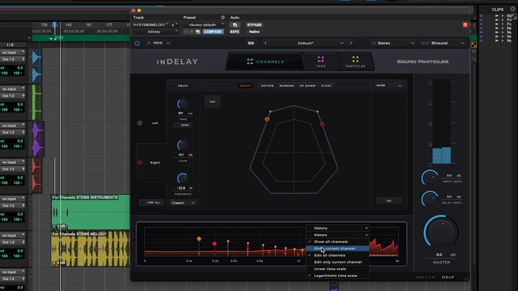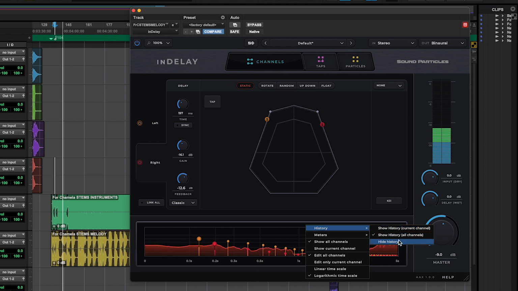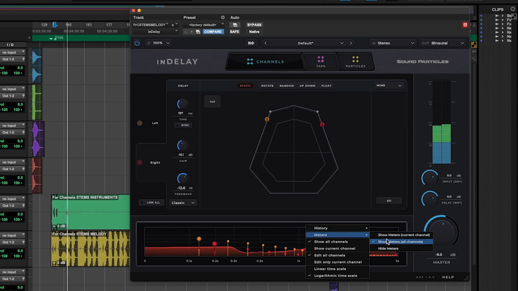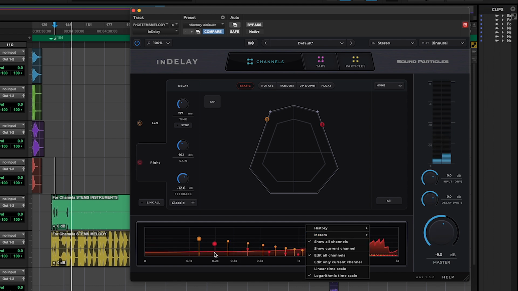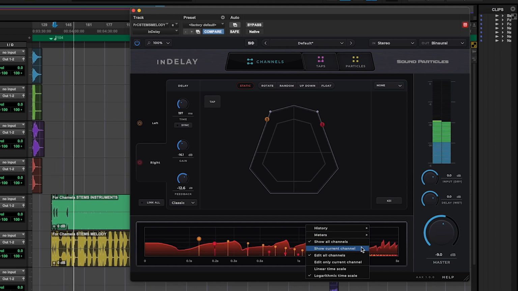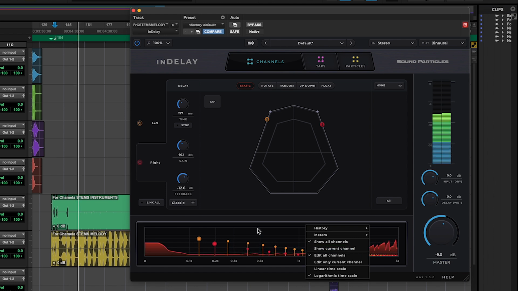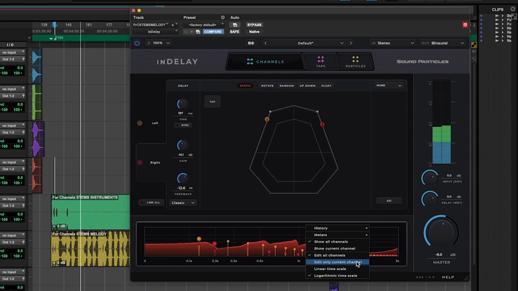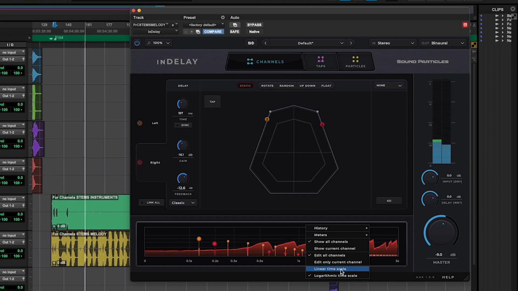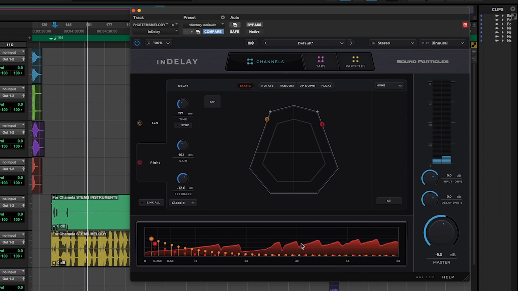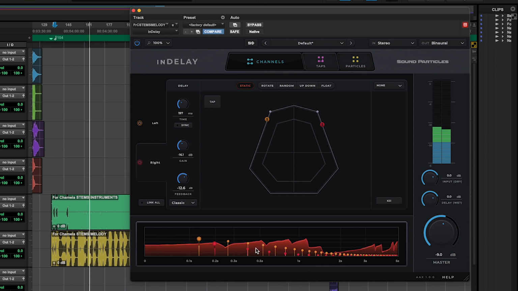With a right click on the time editor, we can visualize a few more options about history. We can select what is being shown on the meters: only the selected channel, all channels, or hide the meters at all here in the timeline. We can also show only the current channel or show all channels. And we can edit only this current channel or all channels. And lastly, we can select the scale for our time editor, either linear or logarithmic.